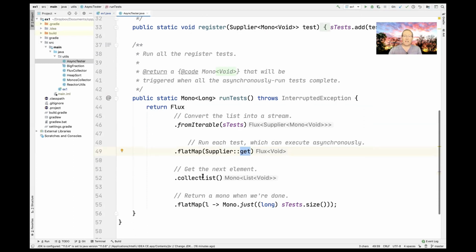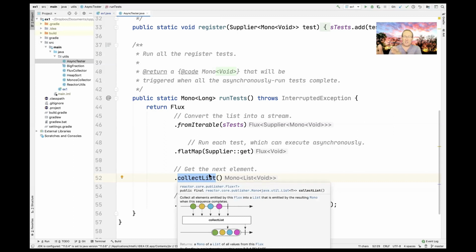And then what we do is we collect everything up into a list. So we have a collect list that will return a list of voids, because each of these things returns basically void. And so we'll have a mono of a list of voids. And this will be triggered when everything is done running.